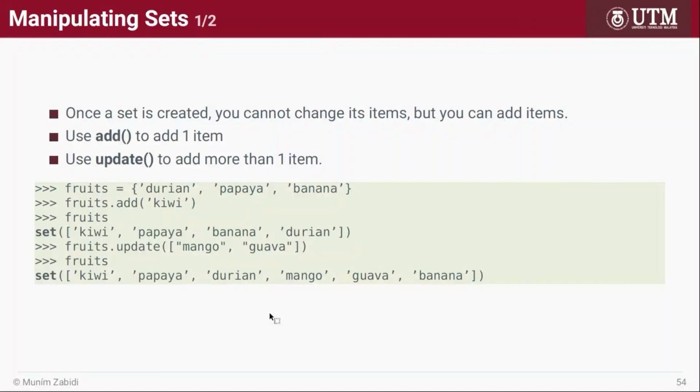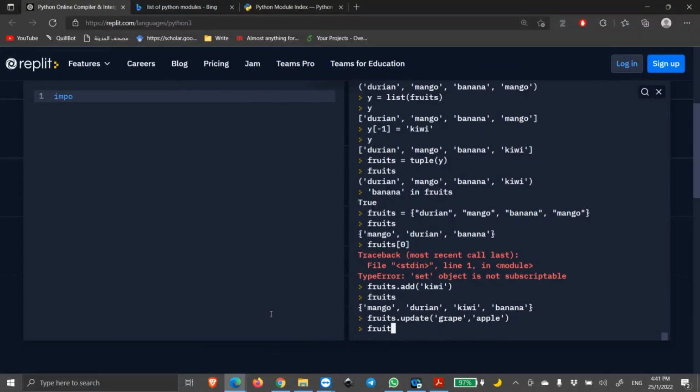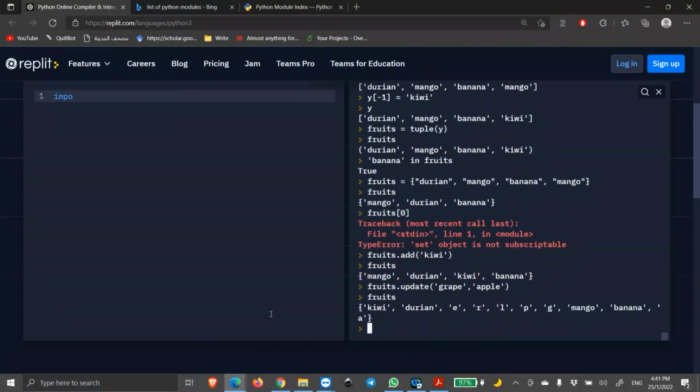And you can update, to add more than one item. So let's do this. Fruits.update to add more than one item. I put grape here and apple. Fruits, the new fruits is now, what happened?